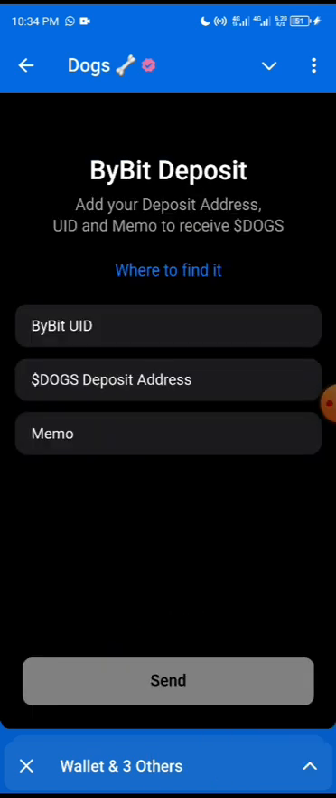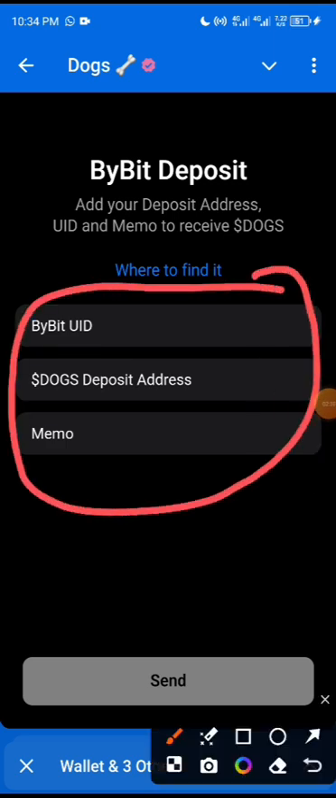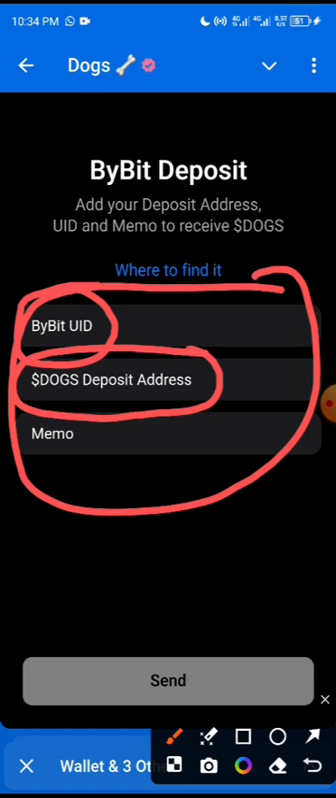Now you have to look for this information on your BYBIT. I want you to pay more specific attention in this case so that you will not lose your DOG token. Do you get it? Right now I'm going to go to my BYBIT. You are going to bring your BYBIT user ID, then the DOG deposit address, and also the memo. So three things that you need. Please pay attention to this video. Alright guys, now let's go to my BYBIT.